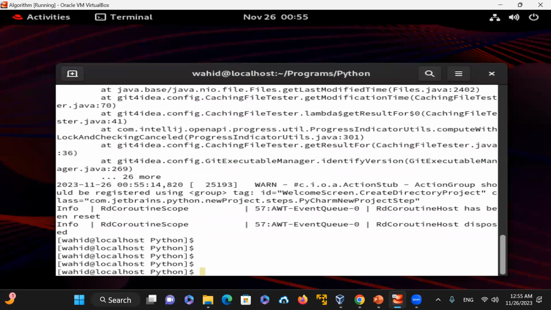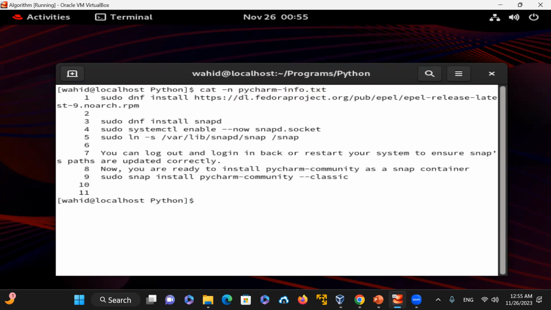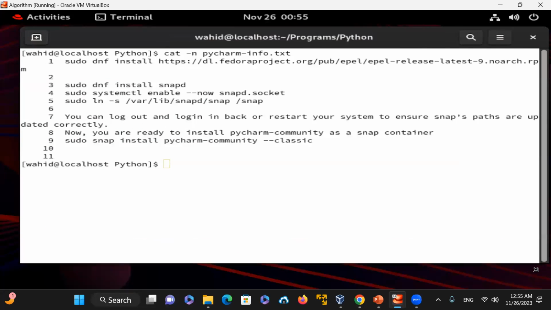Let me show you what I did to install PyCharm. So in Red Hat, there's a number of ways you can do it. Clear the screen, cat -n pycharm-info.txt. I wrote this text file in order to show you what I did to install PyCharm, because PyCharm on Red Hat is different than on Ubuntu, and some of them come out as a snap package, some of them come out as RPM. So when you're installing it, it's different.